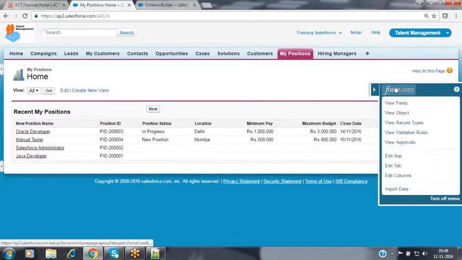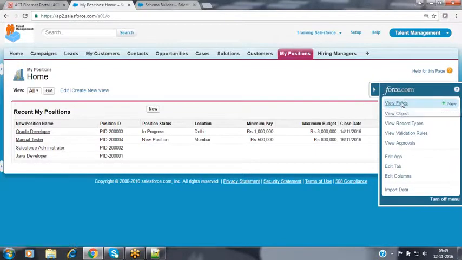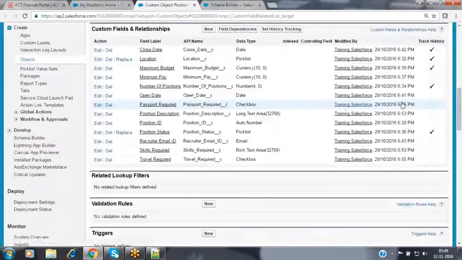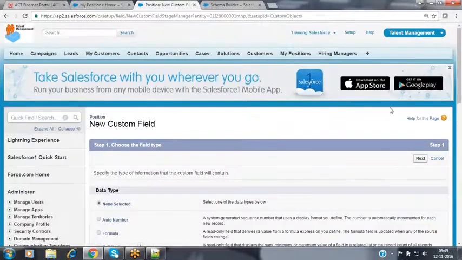Go to the quick access menu first. Click on view fields. A set of fields is available right now, which we have created in the past. Click on the new button to create a new relationship field.